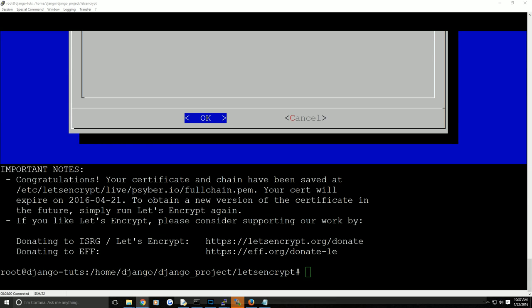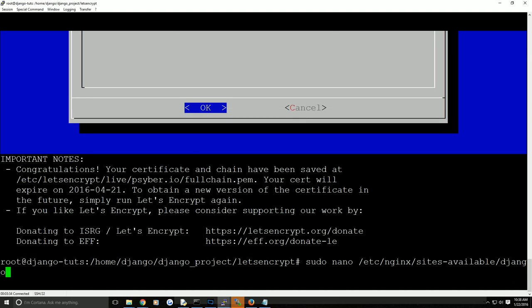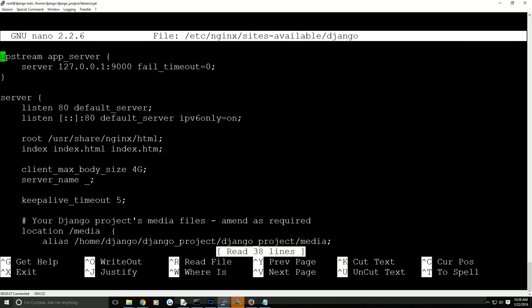Once that's done, you have to set up nginx to actually use HTTPS, because even though we have the certificate, if we go to cyber.io, it's not going to be secured over HTTPS. It's not going to be actually using HTTPS or the certificate. So anyways, what we need to do now is go sudo nano /etc/nginx/sites-available/Django.